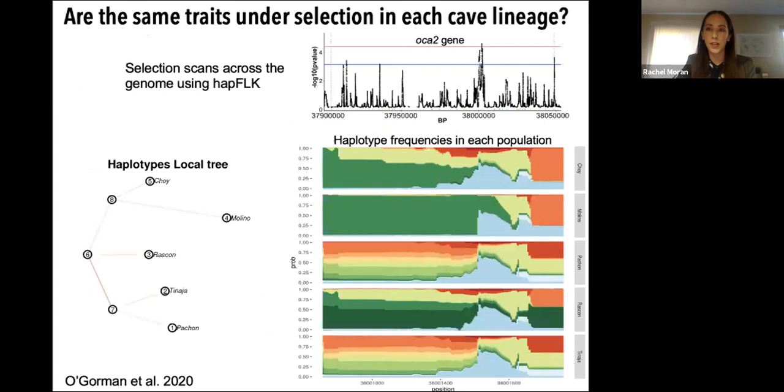So understanding these phylogenetic relationships will play an important role in guiding our interpretation of other population genomic analyses. I'm currently investigating whether the same traits appear to be under selection in each cave lineage. For example, using HapFLK, which is software that allows us to look at haplotype frequencies across populations and detect regions under selection. And our whole genome sequencing data then allows us to dig into coding variants even after that. So we can ask whether the same causal variants are leading to cave adapted traits across independent cave lineages.